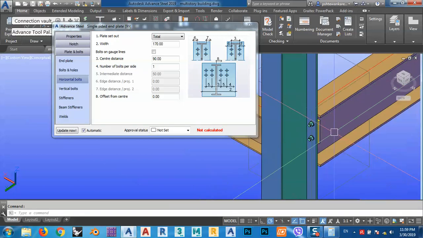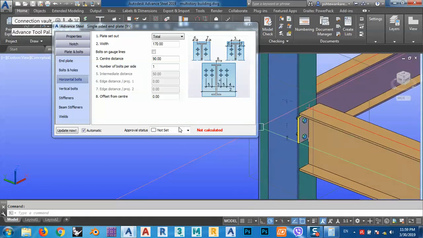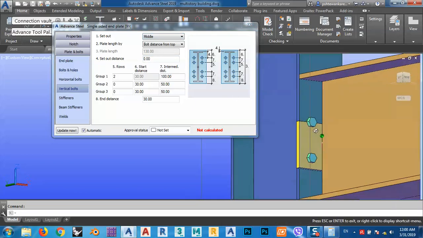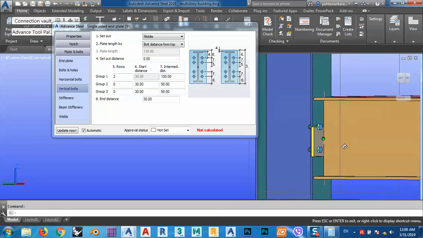I'm sorry. And this is about the horizontal bolts. What about the vertical bolts? The vertical bolts, as you see, they set out the plate from secondary or middle. I can place this plate in the middle, or I can bolt from secondary, or I can set the bolt from main. I can choose any type of this one. Let me select the middle, and I can make it 0 so as to be exactly in the middle. As you see here now, the plate is in the middle.